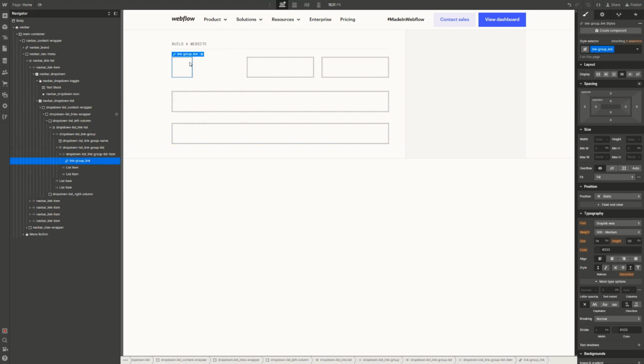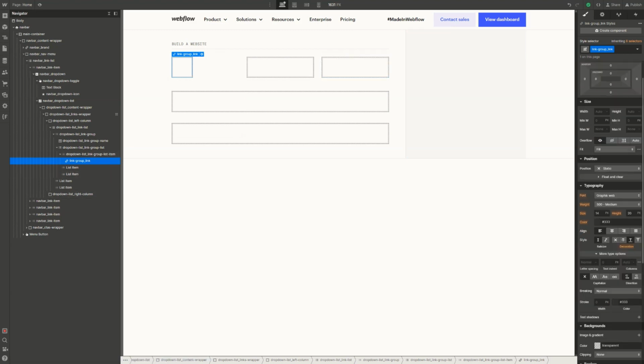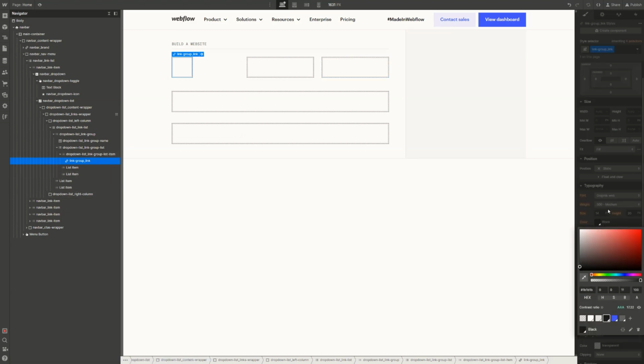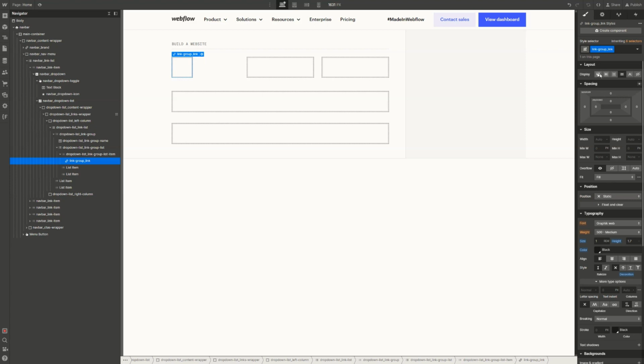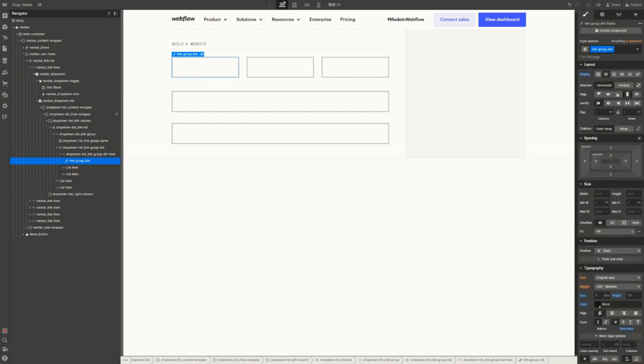And inside here, we can set the color to black, and then the font size to 1 rem, line height as usual 1.7. We don't want a text decoration, and we can set the display property to flex.